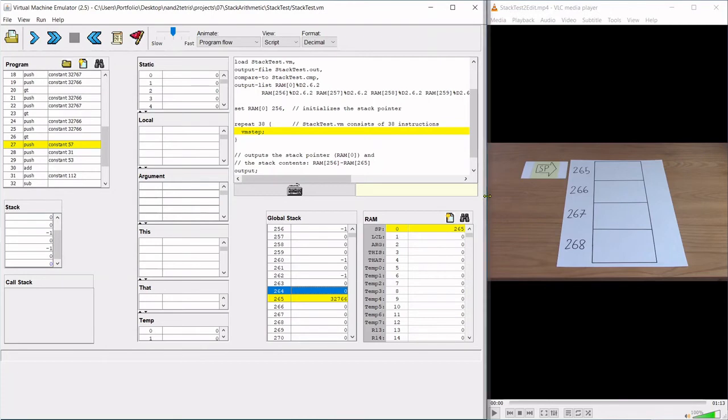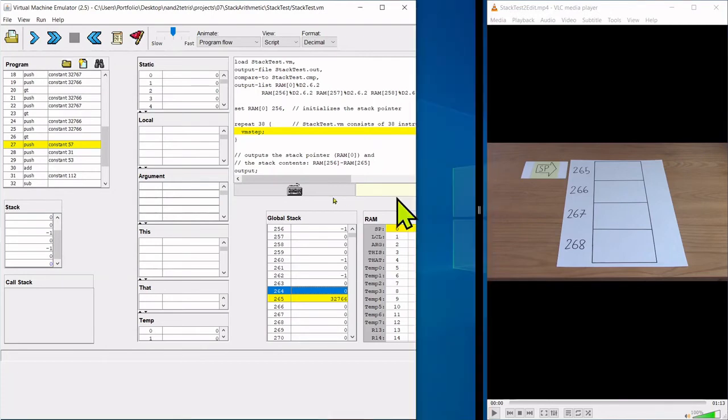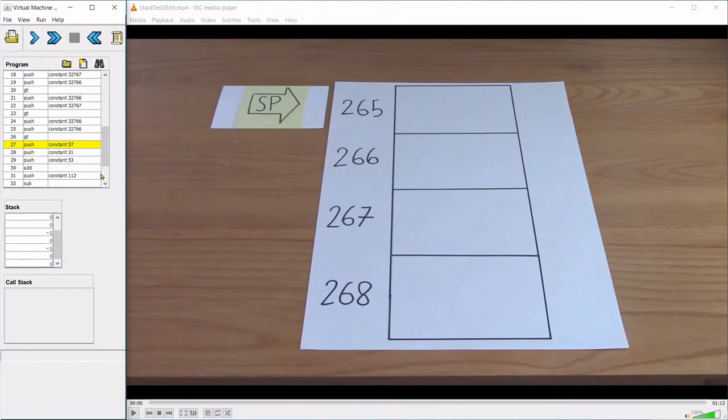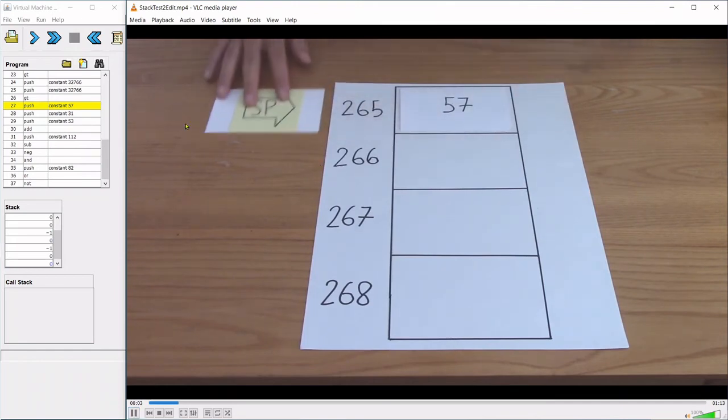And so now I'm going to walk through this with my index card. So I'm going to expand this window and then we can see this program here. So our first operation is to push constant 57 to where the stack pointer is pointing. So I'm going to push a 57 and then increase the stack pointer up.